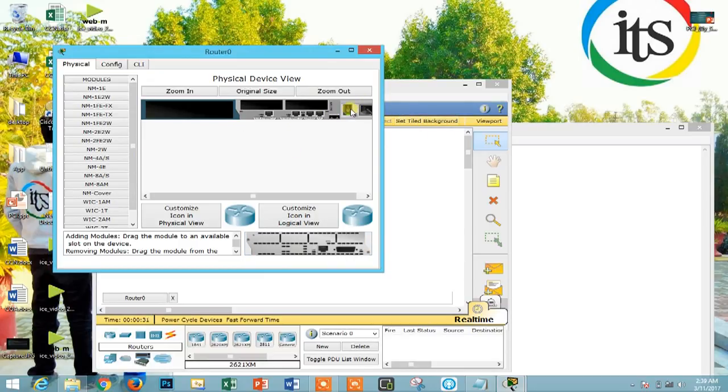From here you have to switch it off. First I switched it off. On the leftmost side these are the different ports of the router. I am selecting this one, NM-8A, because this one has 8 ports, synchronous and asynchronous. Just click, drag and drop it here. Switch it on and our router is ready.